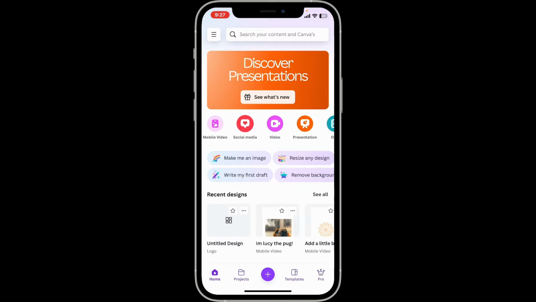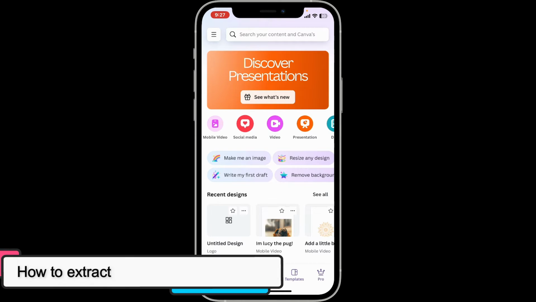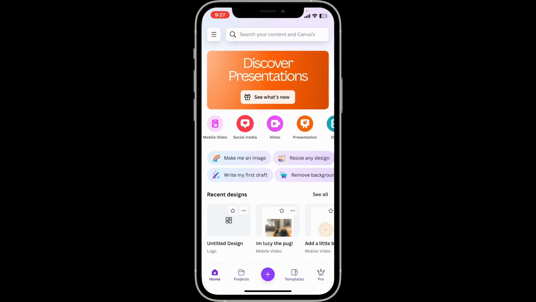In this video, we will be learning how to extract audio from a video in Canva. To extract an audio from a video is super easy in Canva.